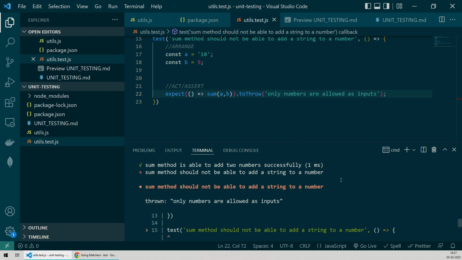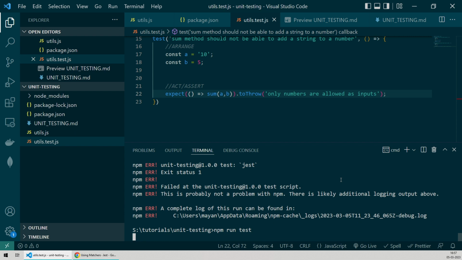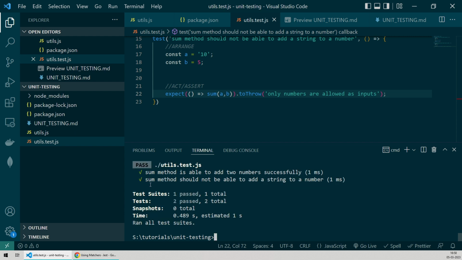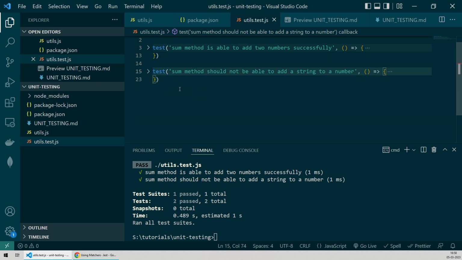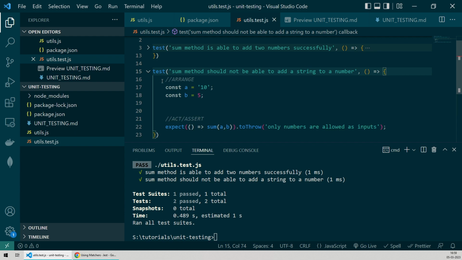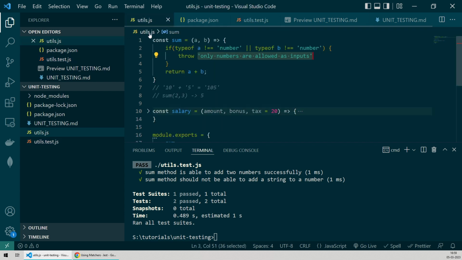We'll save the test and rerun the npm run test command. But this time you'll notice that both of our tests were successful. So both our positive test case and the negative test case are now passing. So with the second example, you also saw how you can catch bugs with the help of a unit test. When we passed the string value to our sum method, we noticed that it was returning a concatenated string in the response, which was not expected. So we modified our sum method to throw an error if the type of the input parameters wasn't number.